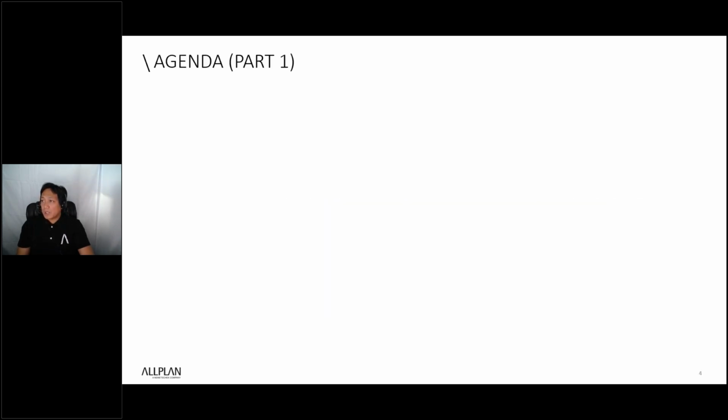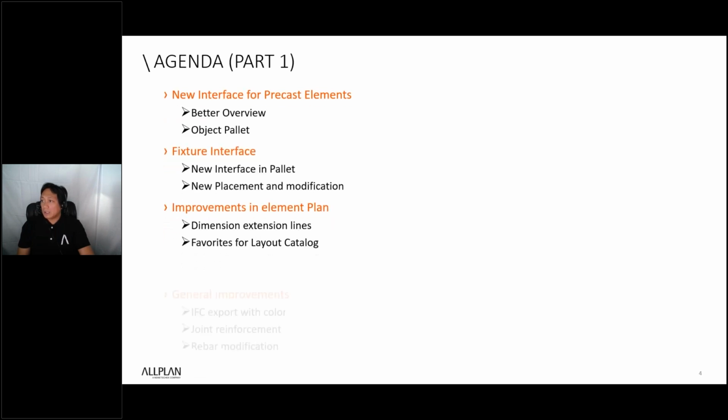So our previous topic was the new interface. I showed you the new interface of Precast Elements. Precast Elements is another type of Precast module. As I mentioned before, we have three types: the eye wall, the eye slab, and also the precast element. So what we did in part one was the precast elements, showing you how it is now with the object palette and how it looks.